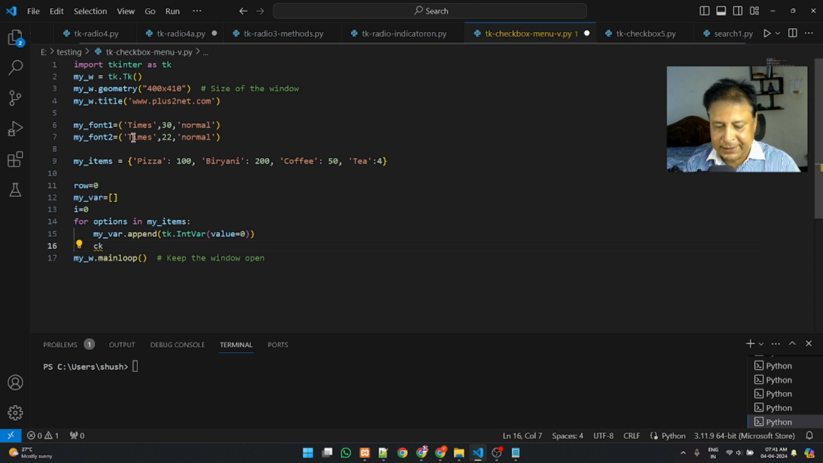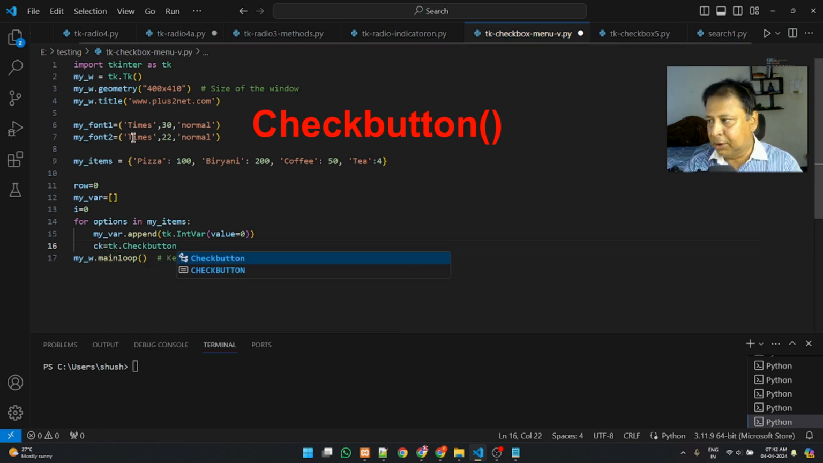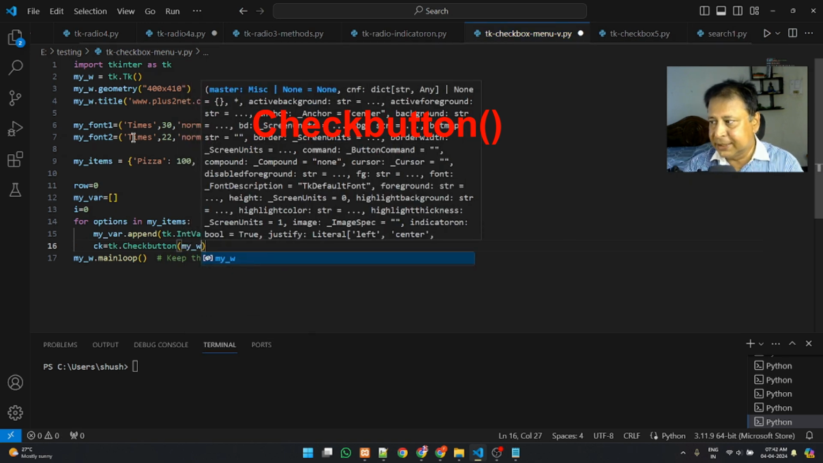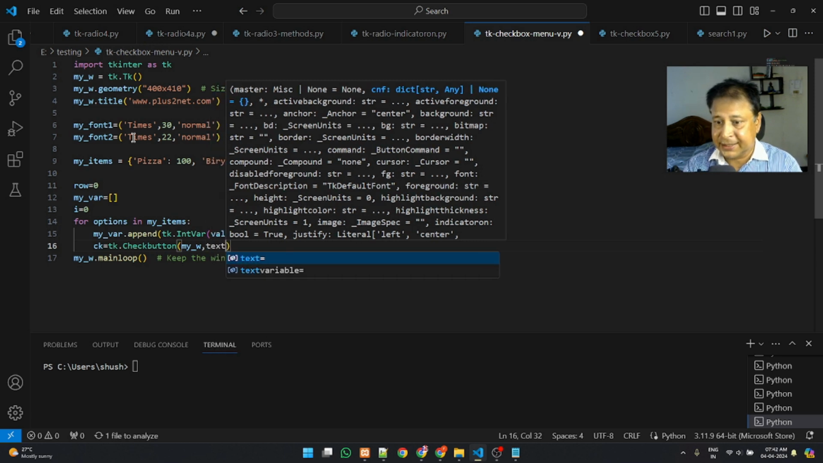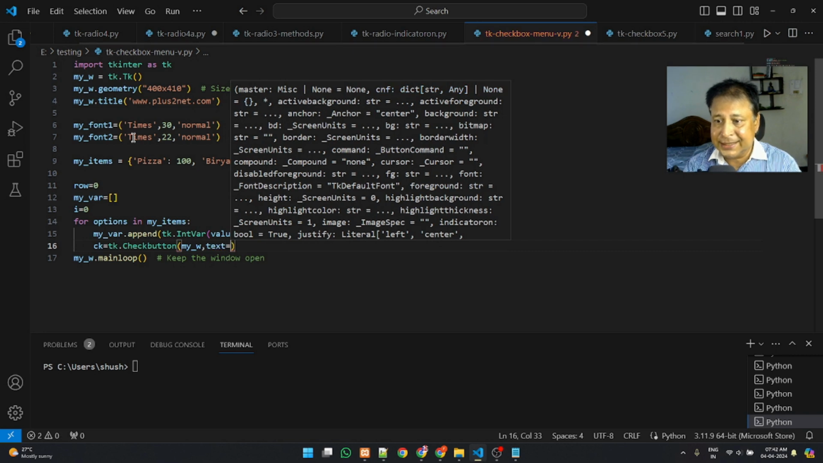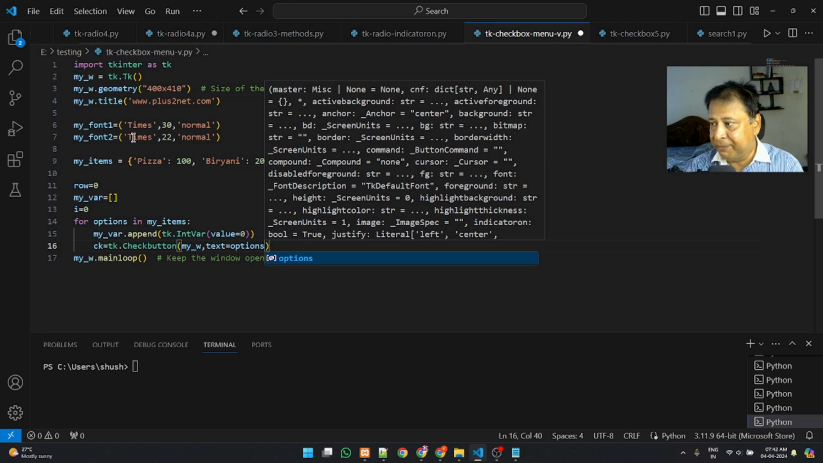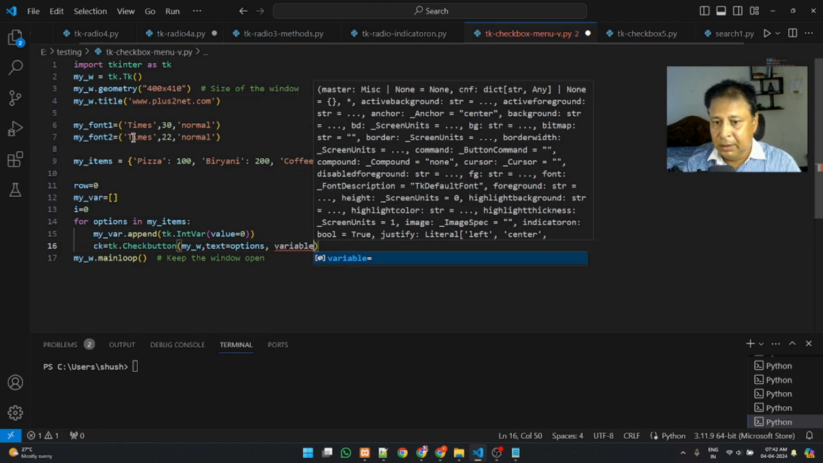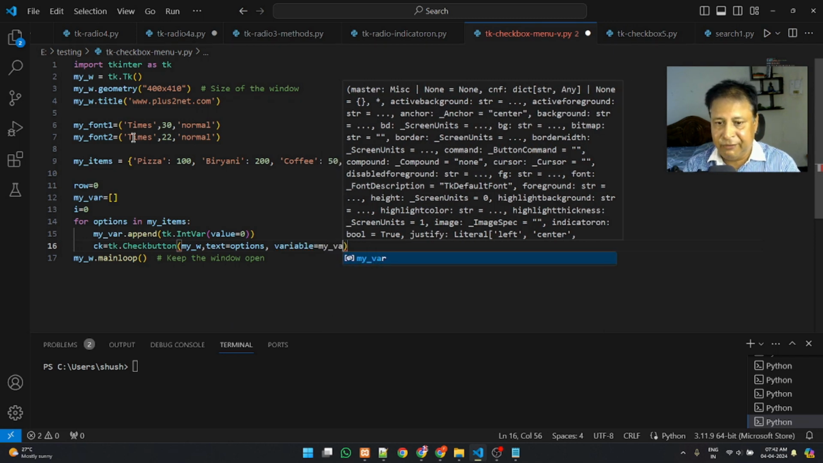Now let me just create the check buttons, tk dot Checkbutton. I am giving my underscore w, this is my parent window, it is there at line number 2, we have declared it. So now text, what should be written on that? That is nothing but our options, so that is the key of the dictionary. And what should be the variable? So where the data will be stored once it is selected. So that is my var.